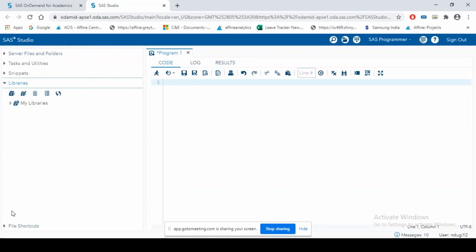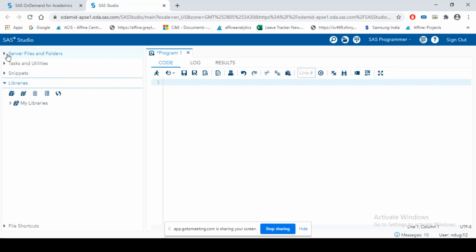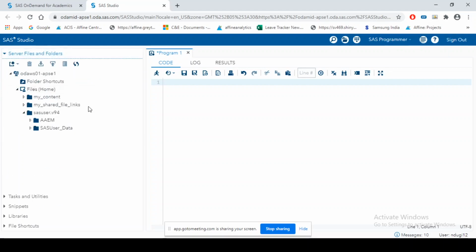Coming to the library, this would be the library part, where all our libraries will be, whether temporary or the permanent libraries that we are creating. And this section would be the server and the folder part, where we will have our data sets stored. If we want to access any external data set, we need to upload the data set, and then we can practice with it from here. I have already uploaded a few of my data sets. So this is one data set and this is another.